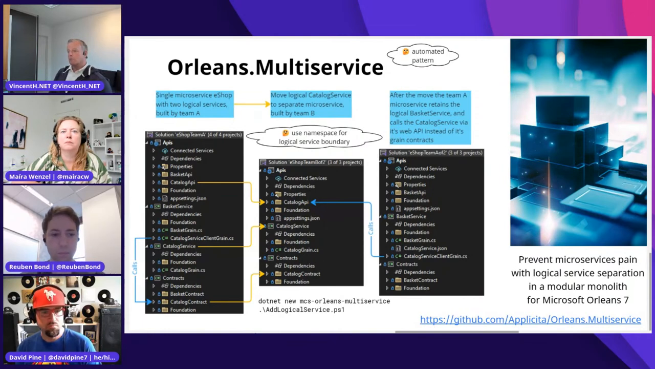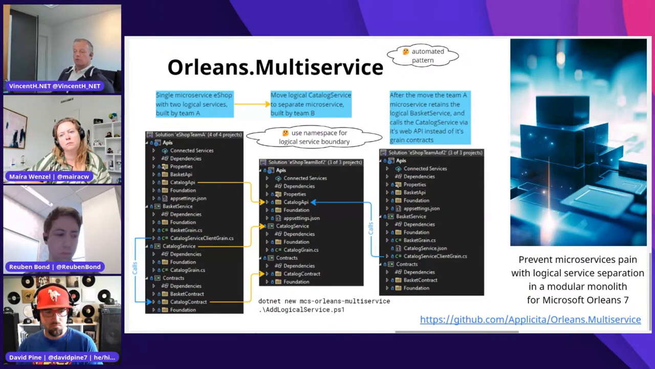And what I wanted to prove was that, okay, let's say you are like 2 years down the road and you really are ready to shift some of this to a separate team. And let's say that it is the catalog service. You want to move it out to a new team. So I call that team B. So there's team A and team B.